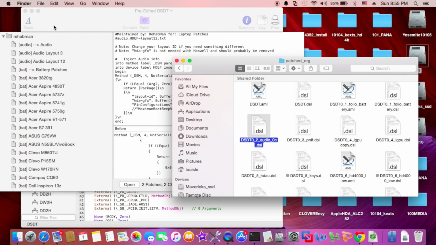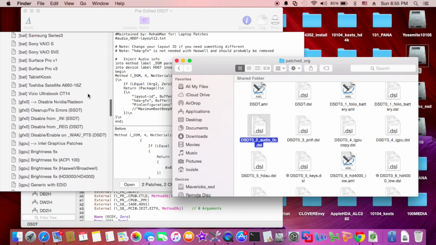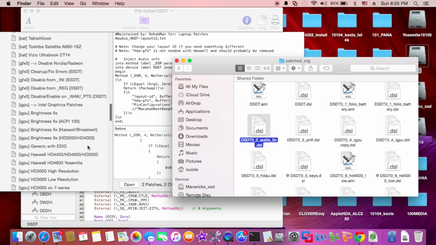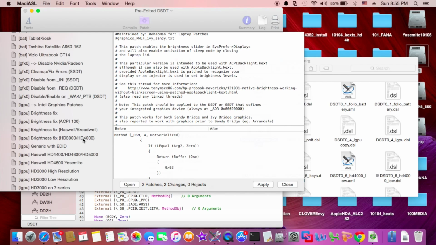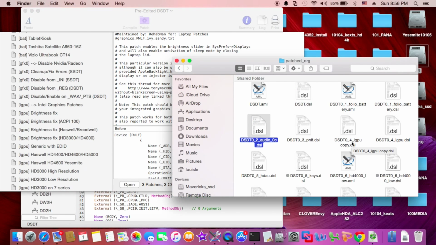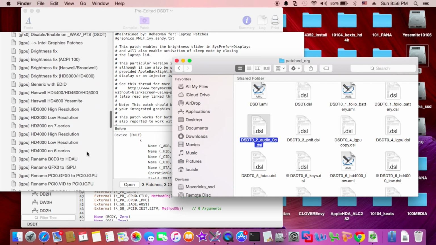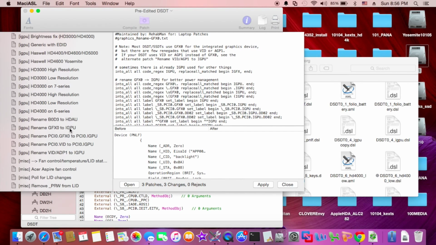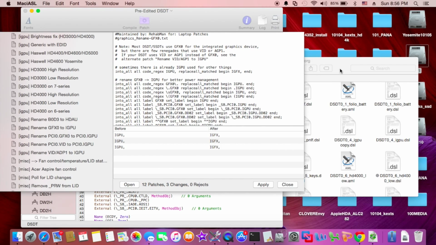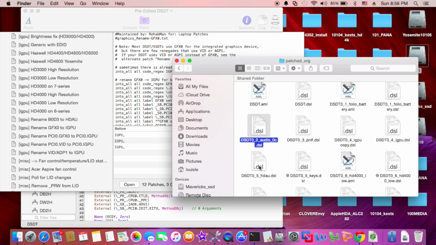Alright, so this one right here, we need to use brightness fix for HD 3000 and 4000. That is IGPU. So for iGPUs, what you do is you rename the GFX to iGPU. And then the one after that is HDAU.